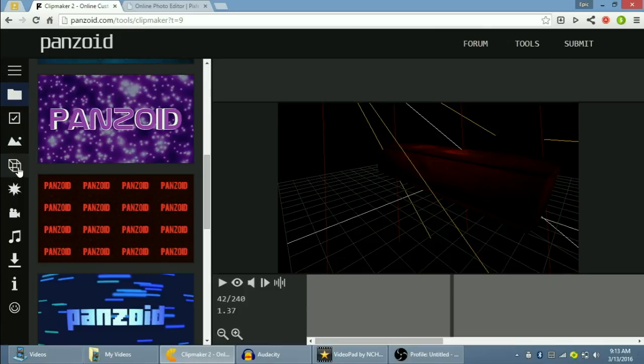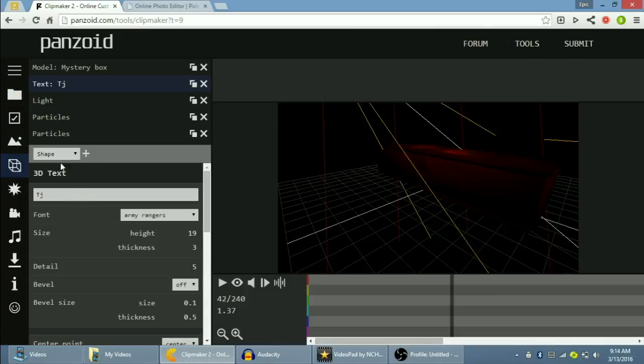But if you want to change the text, just go here to this cube thing and click on the text and write your name. Like for example, your name is Aristotle. I can't think of anything. So Aristotle has a new intro.